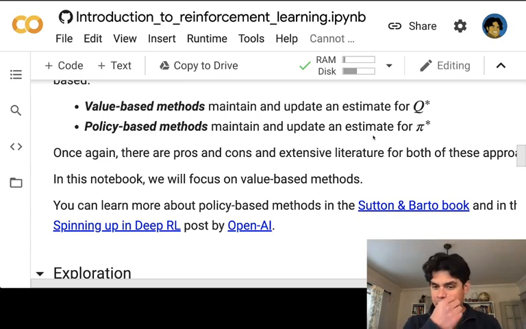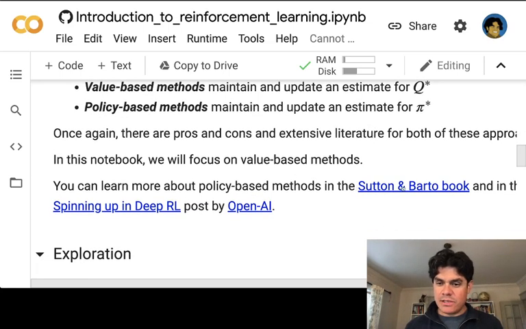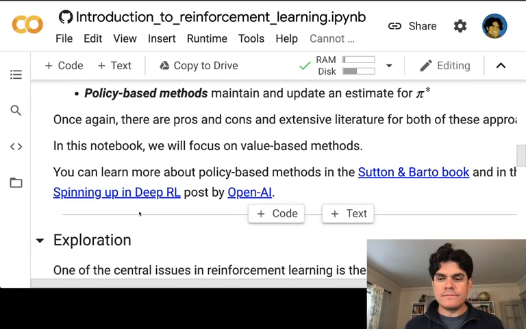This is a good point to mention the Sutton and Barto book, which is linked in the Colab notebook. This is probably the most well-known resource for reinforcement learning. It's the canonical textbook on reinforcement learning, so I highly, highly recommend it. It's very well written. But for policy-based methods, there's also this blog post by OpenAI called "Spinning Up in Deep RL." That's also quite good, and it goes through a lot of the details in depth, and it's a bit more interactive, so you can read it on the web and play around with the code they provide.